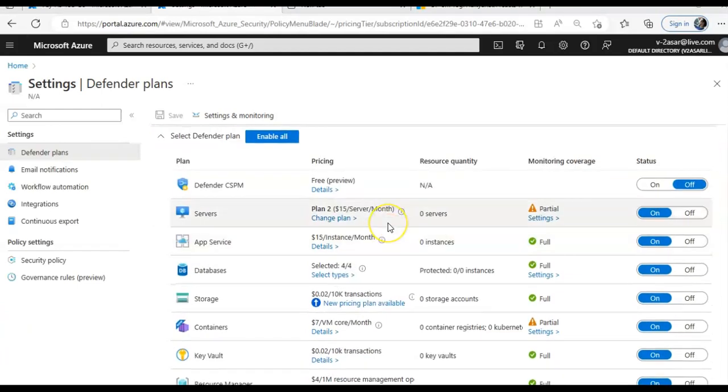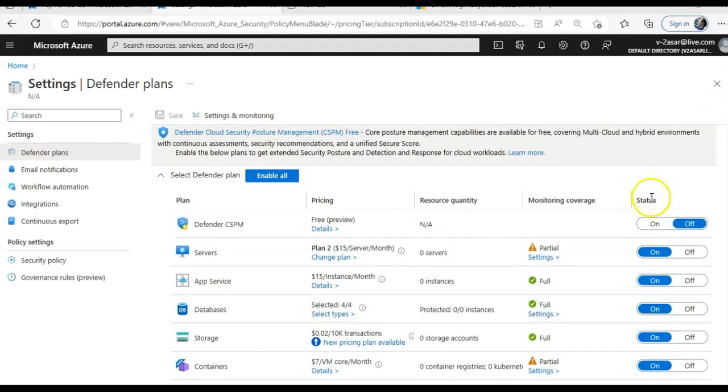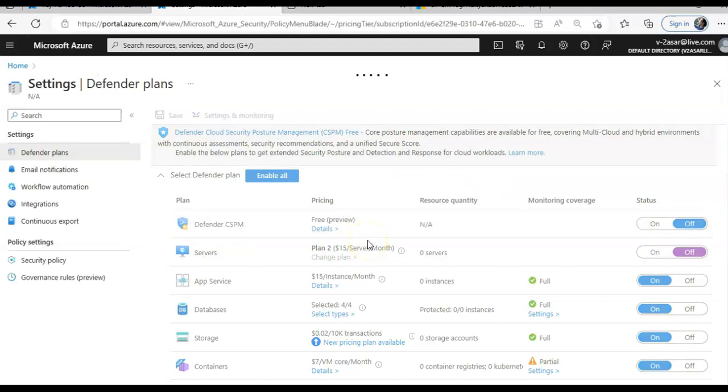These are the plans. Whatever plan you want to enable, you can turn it on. Whatever plans you want to disable, you can just turn off the plan, click on save, and click on confirm. This is how you can enable or disable a plan.